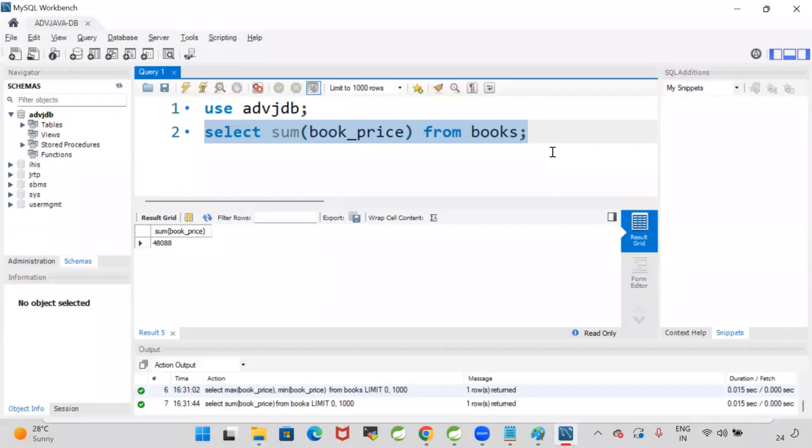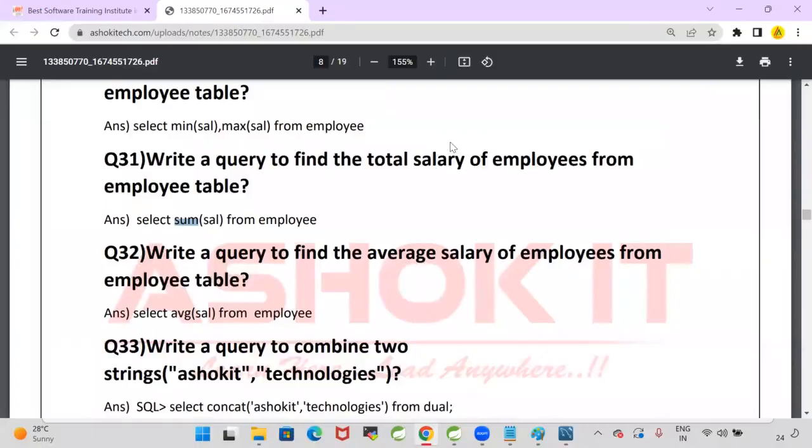Count function, min function, max function, average function are also available. What is the average price of a book in our bookstore? Average function will be available. 4,808 is the average price of a book in our bookstore. Similarly, you can find the average salary of the employee by using the average function. Count, min, max, average, sum: 5 functions we have used here. These are predefined in every database. In the Oracle database also, functions are available. In the MySQL database also, functions are available.